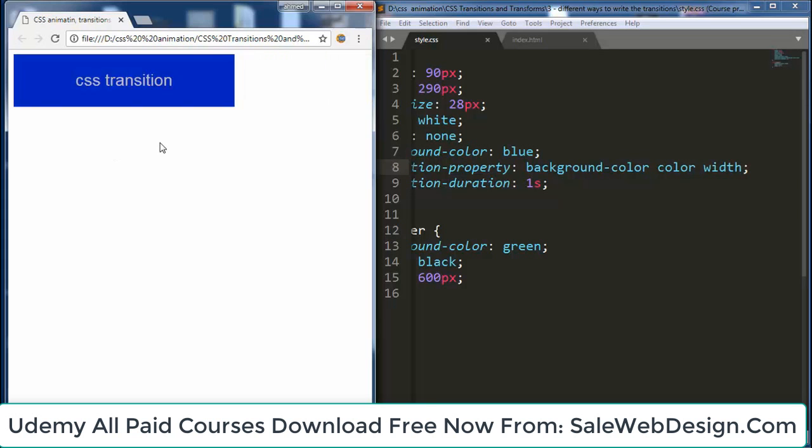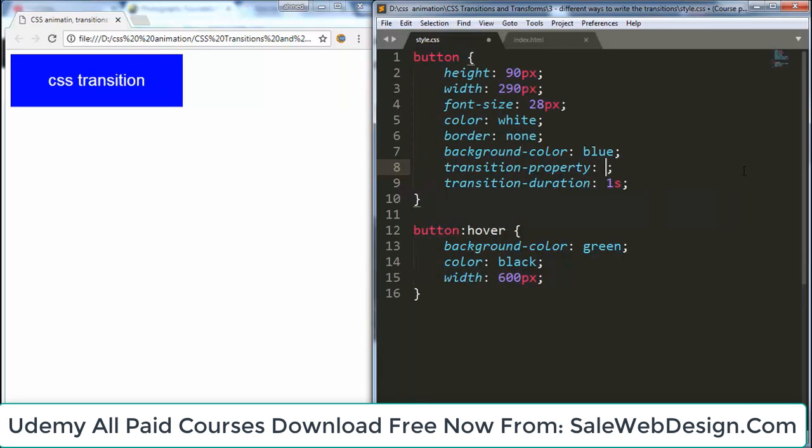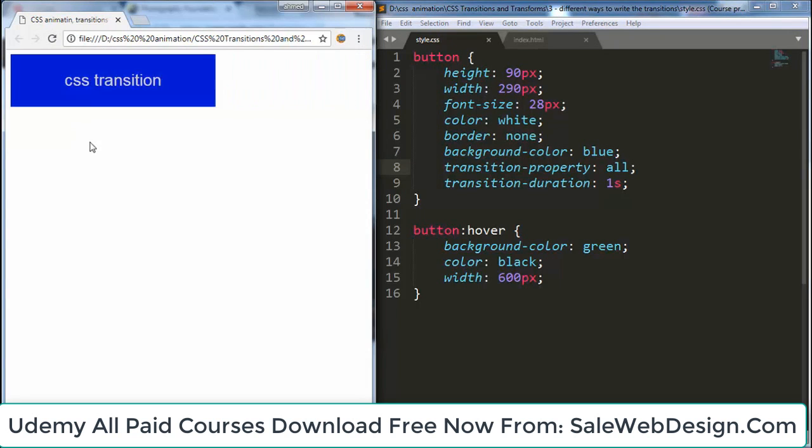And in case you need to change many properties, let's say 5 or 6, and you think that it'll be hard to write all of them here, you can simply remove them and add the keyword all. By doing this, all the properties will be included in the transition. So let's see that. You can see nothing changes.